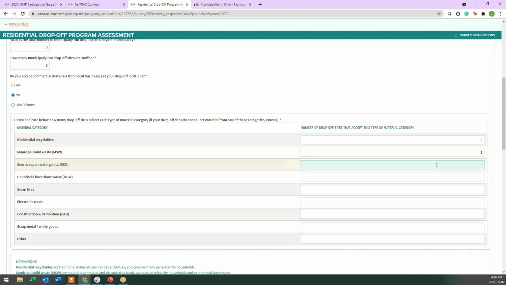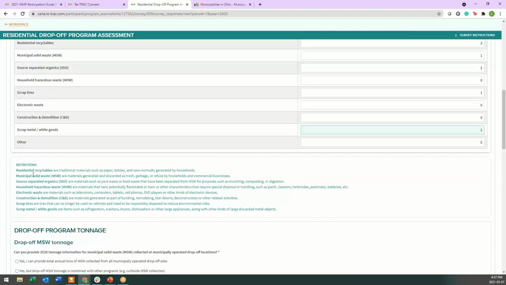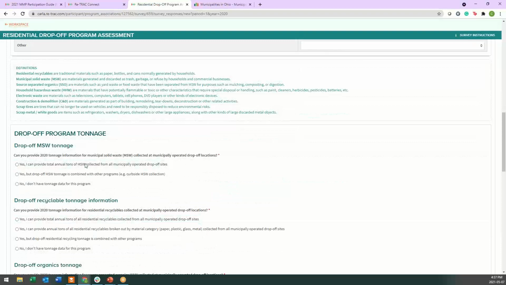So here you would put in, maybe 2 of them collect organics. Maybe 0 collect HHW, so you want to put 0 in here. If you don't enter anything, it will come with those red errors because it wants to know something in here. Maybe one of them does scrap tires, sure. Maybe none has e-waste. And I have one that does this and 0 for other. So that's how you put in the number of sites that collect each material. And here's a description of those materials. And then, of course, all the tonnage information.